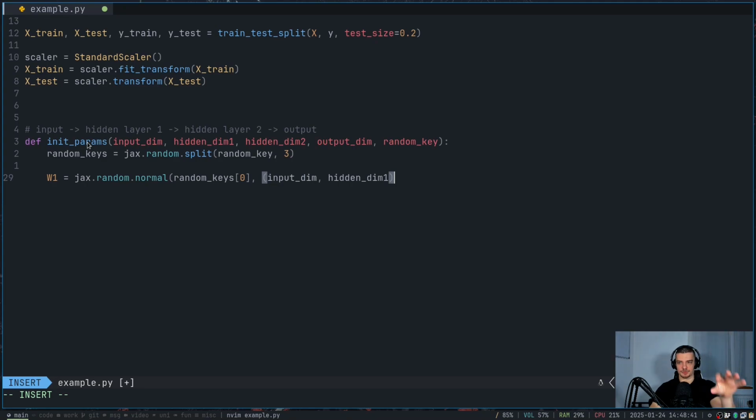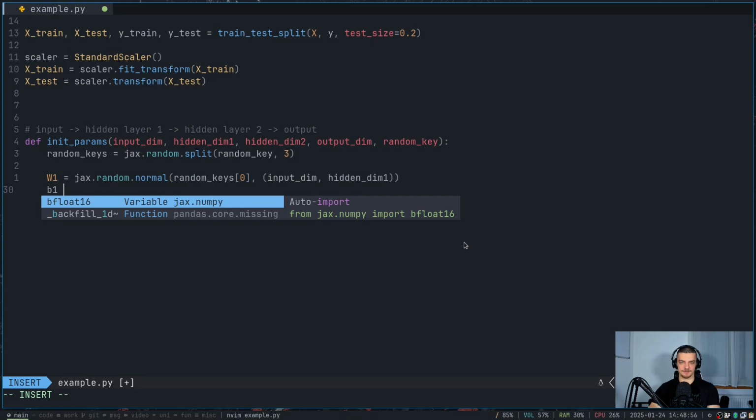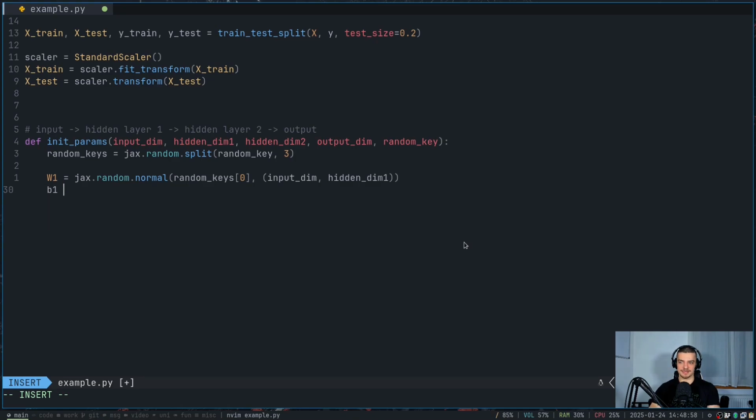Then I have how many neurons do I have in my first hidden layer, and then I need to have interconnection, so I need to have a weight matrix to connect these two. So that is going to be the first layer. Then we're going to also have a bias. So we're going to have bias 1, and that is going to be not random. We're going to initialize the bias as 0.